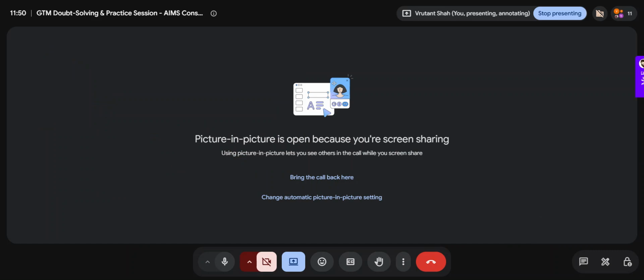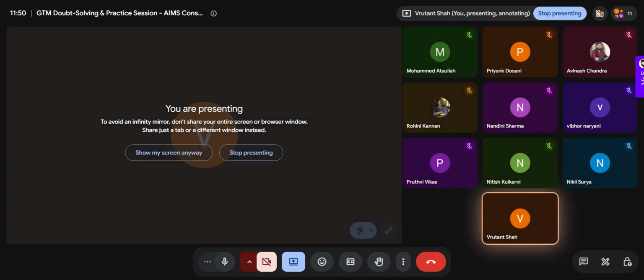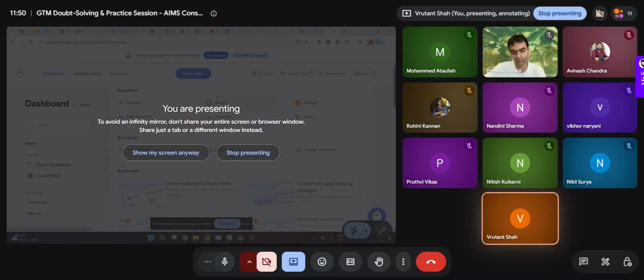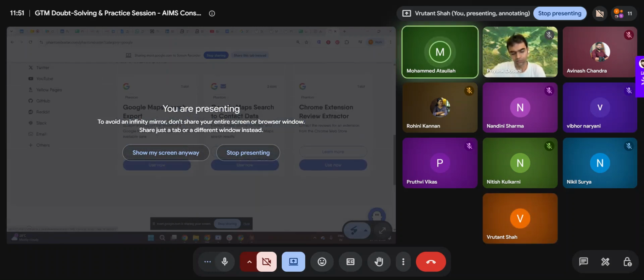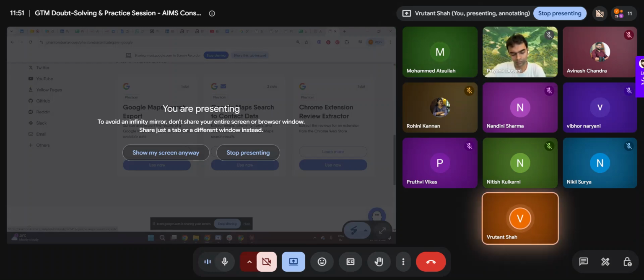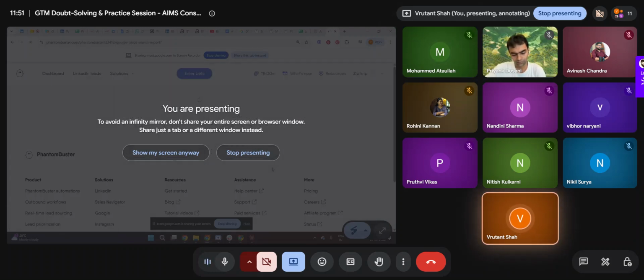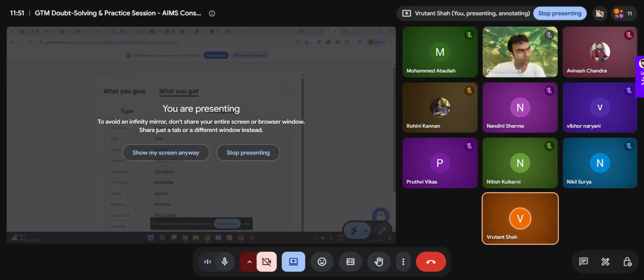So again, when we go to Phantom Buster and go to solutions, we are using Google Maps. In this case, we want to export Google Maps results. When you click on learn more, this is where you will be able to see what all fields we are getting from Google Maps.